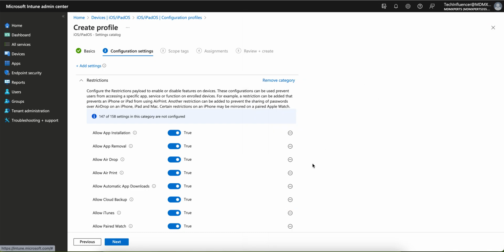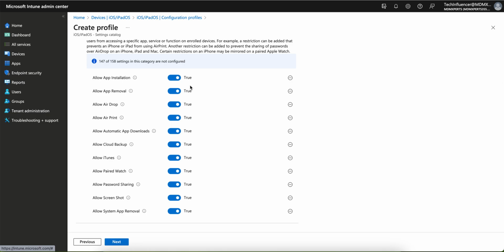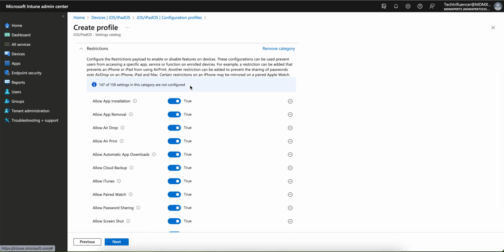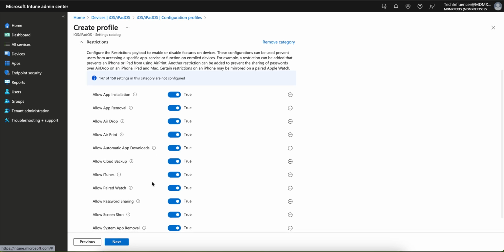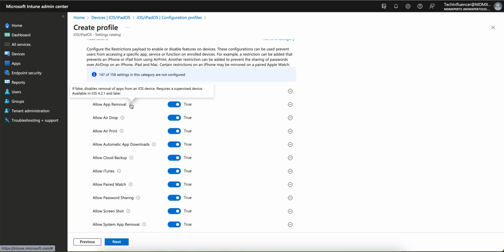Let me close this, and you see here, allow app installation. If you hover over the i button, if it's false, it means the App Store is disabled and its icon is removed from the home screen. Users are unable to install or update their apps. An MDM command can override the restrictions. This restriction requires supervised devices. So all these restrictions mostly apply on supervised devices. If you see here, this is also supervised.